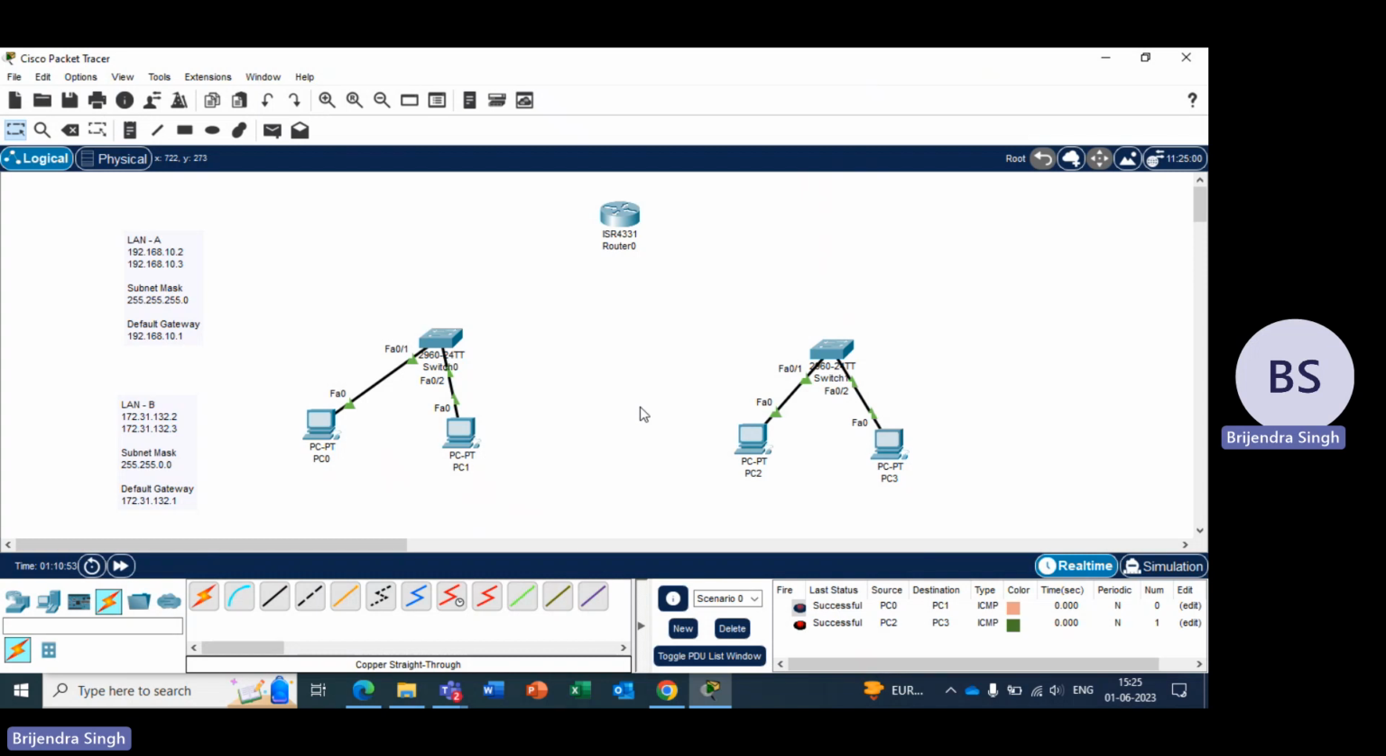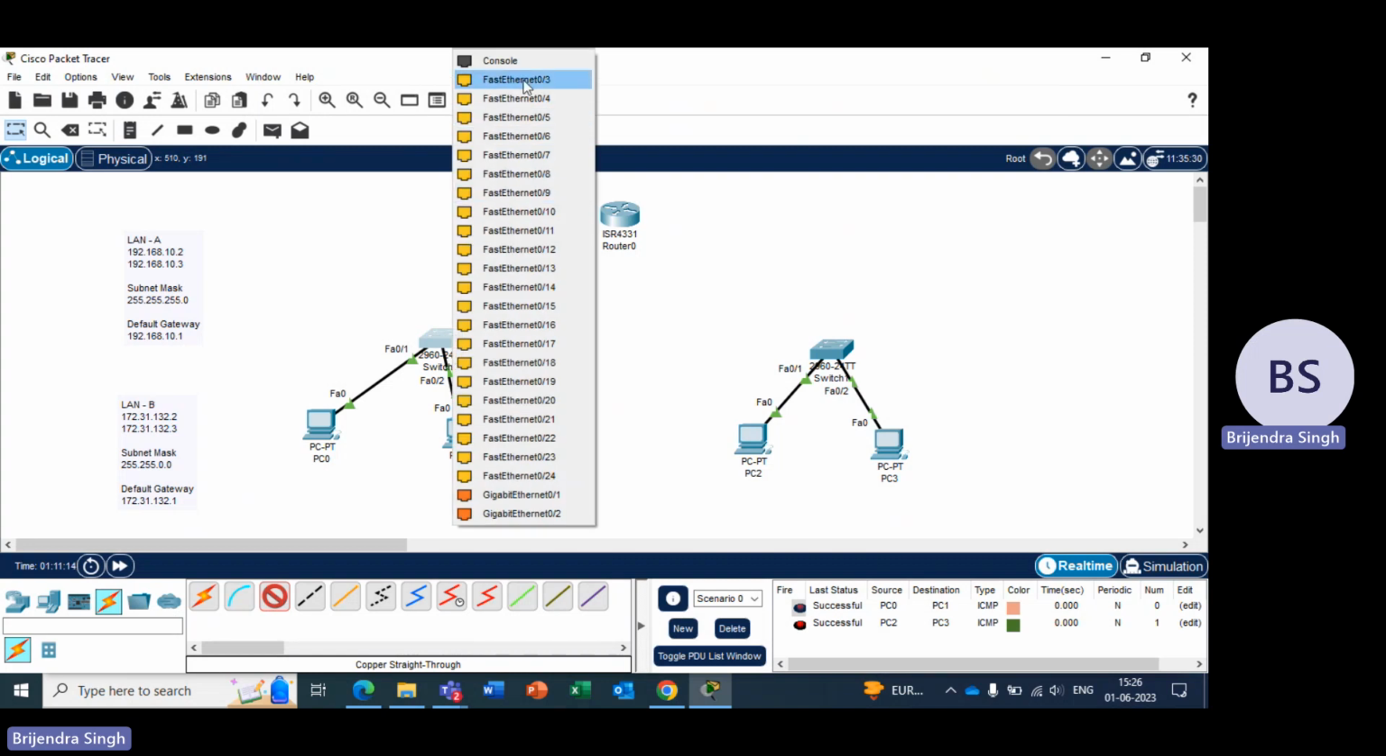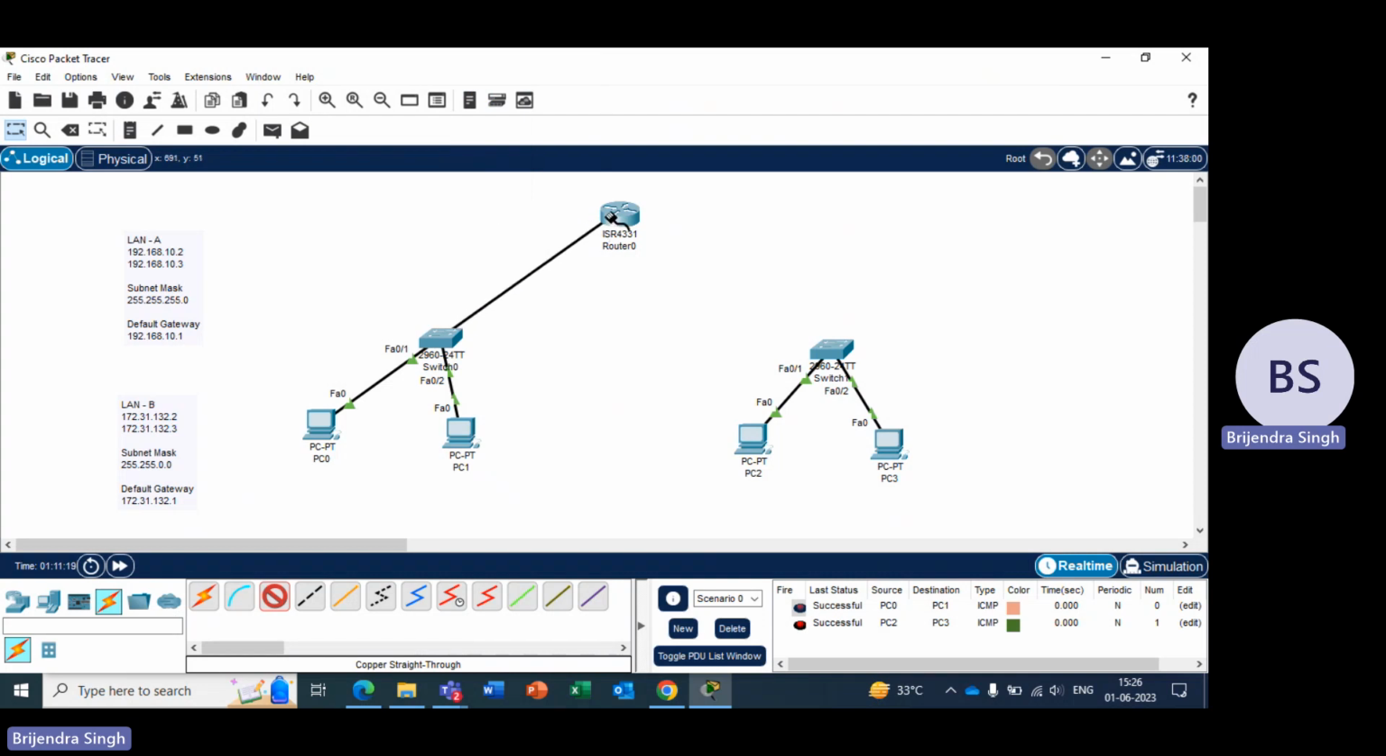Fine. What if we want to send a packet from PC0 to PC2, from this LAN A to LAN B? So what we will do, we will connect this switch to this router. So how to connect? Simply choose this copper straight through cable, click on this one, click on this switch and choose the third interface, fast Ethernet 3. Click on this one, again click on the router. So there are two interfaces, gigabit Ethernet 0/0/0 and 0/0/1.